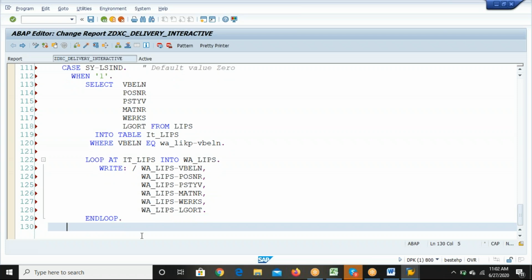endcase also. Normally it's best practice, whenever we write case, to write endcase immediately, so that the block will be closed. In the older versions we never used to get an error, so it used to go into undefined loops and all. But as of now it's good, the system will tell you if you have forgotten to write it. So this we are writing for the second screen, guys. Once it's done, we'll activate this.